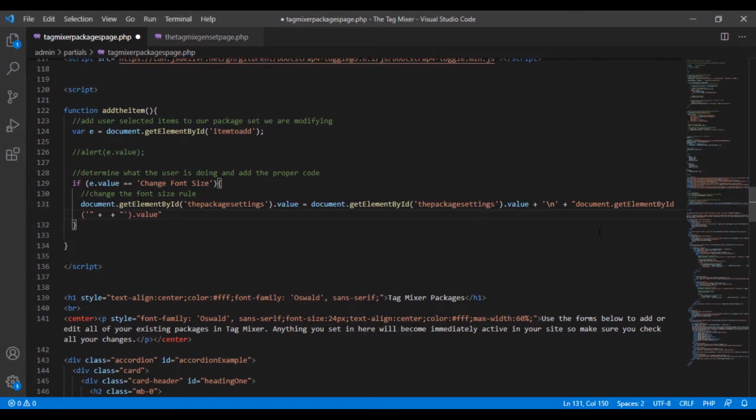Okay. Now we're going to add in a variable. And this is pretty funny because there's going to be so many document.getElementByIds in here. Okay. Now we're going to get the value of the element that the user is trying to modify.